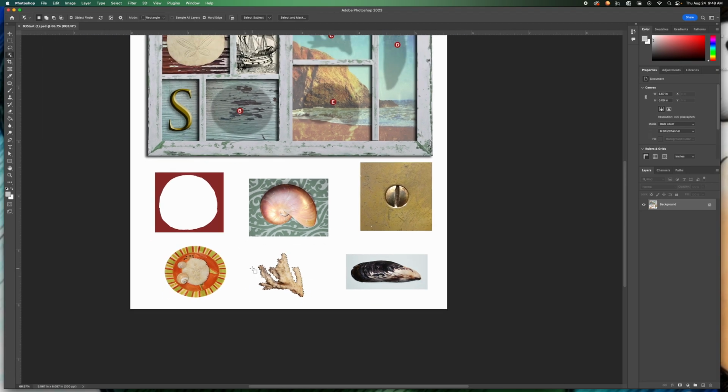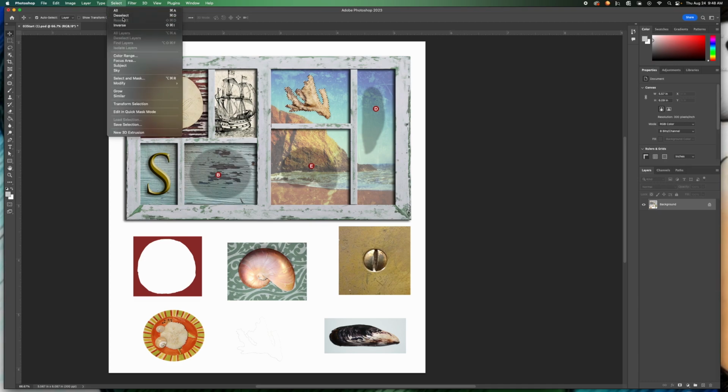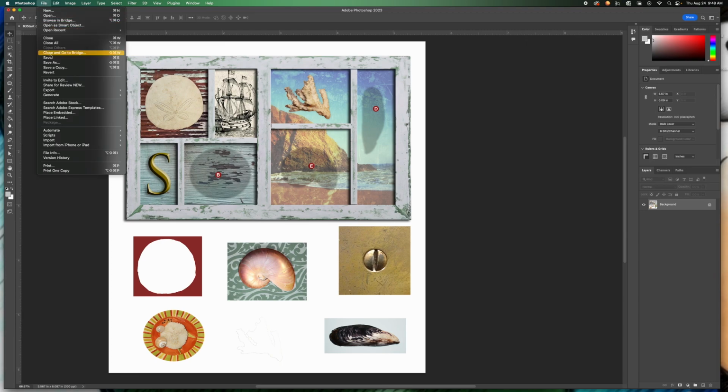So zoom out, Command minus, and again, we're going to switch to the move tool, and we're going to drag it to C, because you can see the shadow right there. So drag it to C. And then Command D or select deselect. And I am going to save.